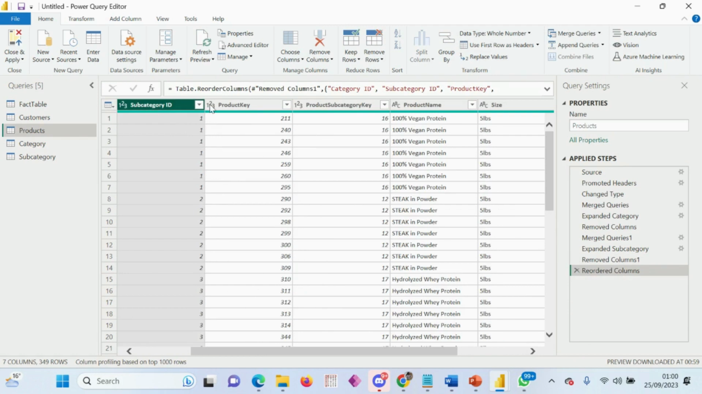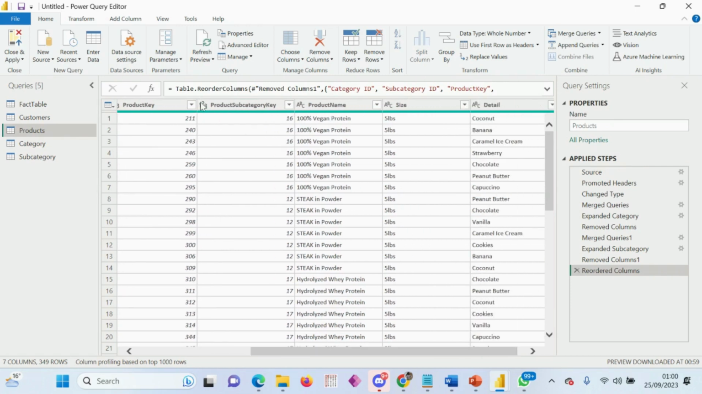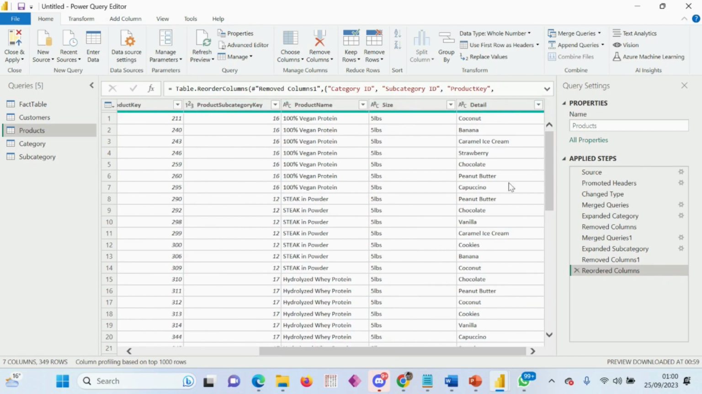Again, you may want to go through your data types to ensure that you have the correct data types for each of the columns. So I'll just go through mine quickly. This is whole number, this is text, this is text. Yeah, so all of these are fine. Now, once this is done, what you want to do is click on close and apply so we can apply the changes onto Power BI.